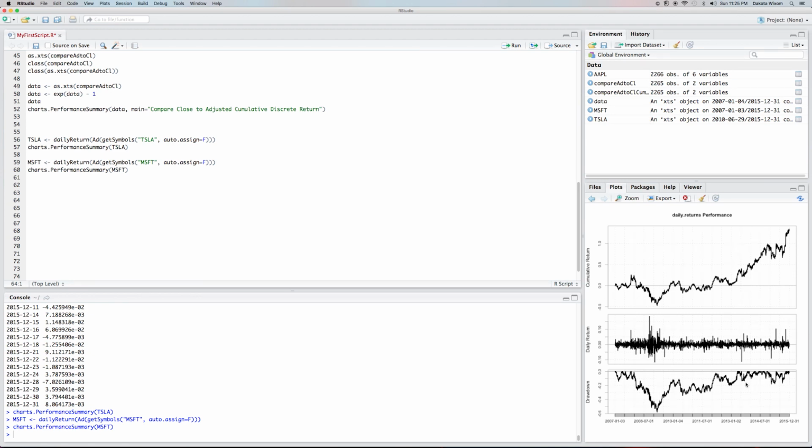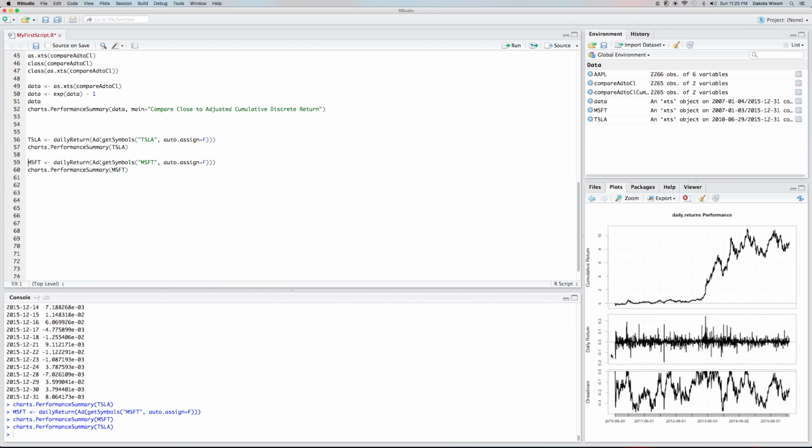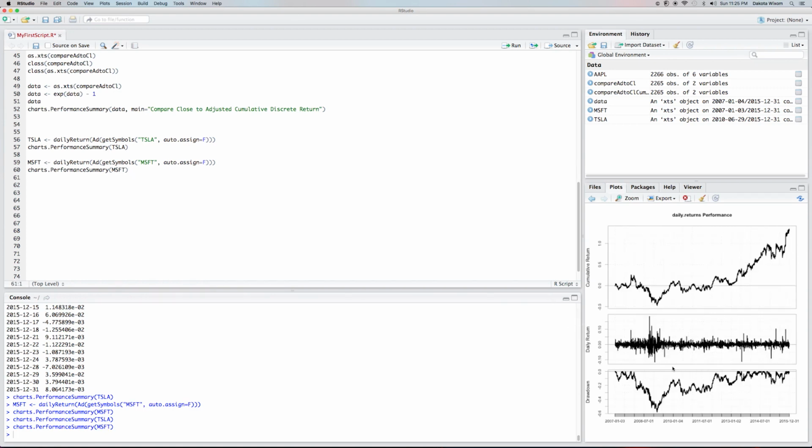In other words, basically we've got our Tesla, which only starts trading in 2010. And so Microsoft trades for 3 years, and then Tesla will start trading. So what if we wanted to chart these two together? We've got to merge them, right?